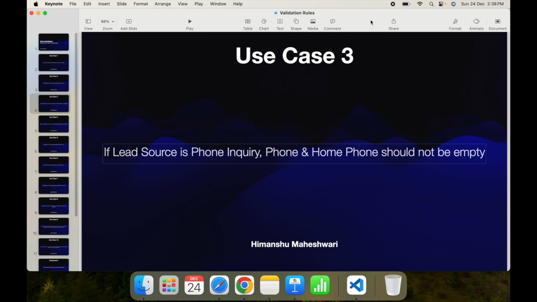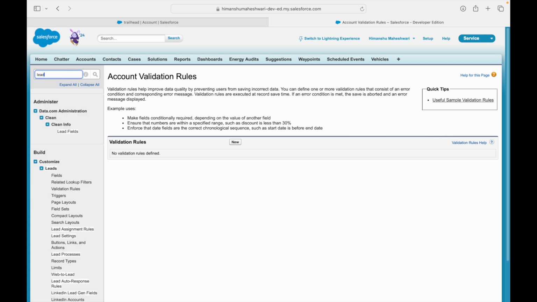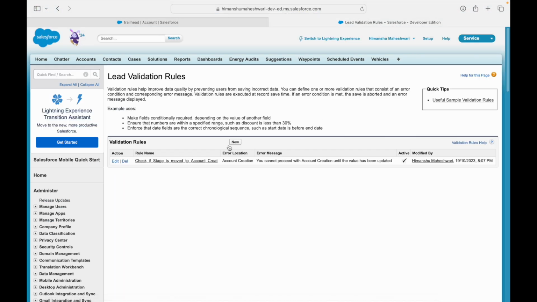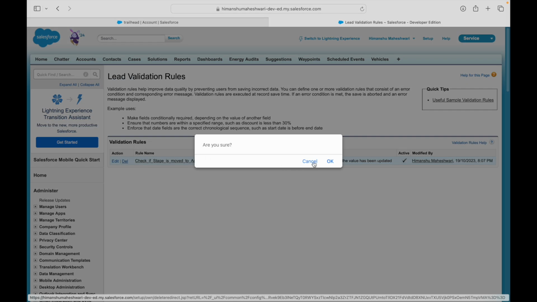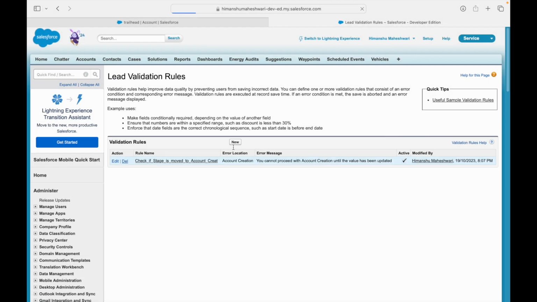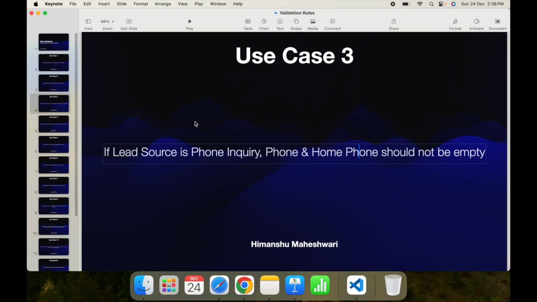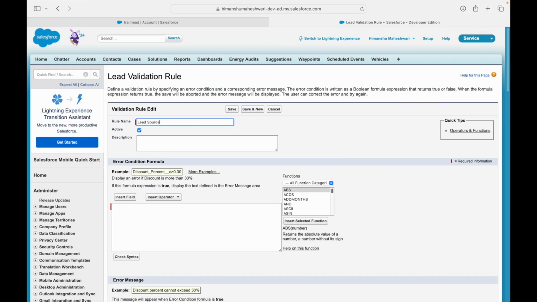Okay, so now you have three fields, right? We have seen two fields working hand in hand using the AND operator, but now we need to take a look at three fields. Okay, so let's build this use case. So this is on the lead object because this is called lead source. So let's go to the lead object and let's go to lead validation rules, right? And let's delete this particular validation, and let's create a new one. All right, let's go ahead and say new, and here I'll say lead source and phone validation.